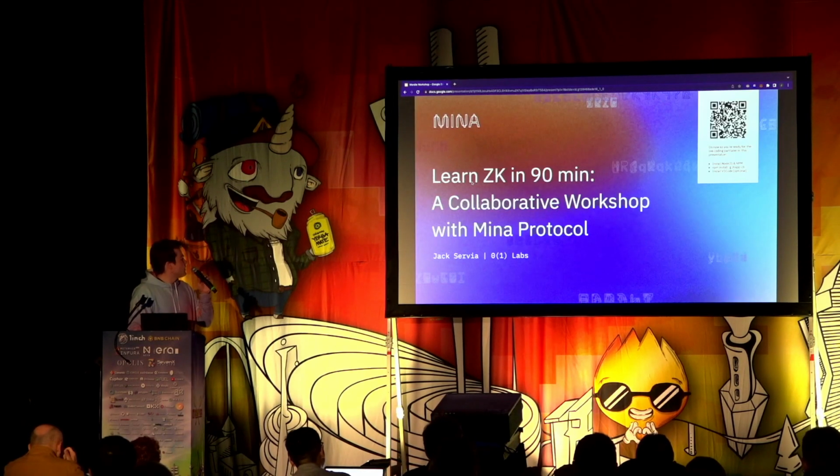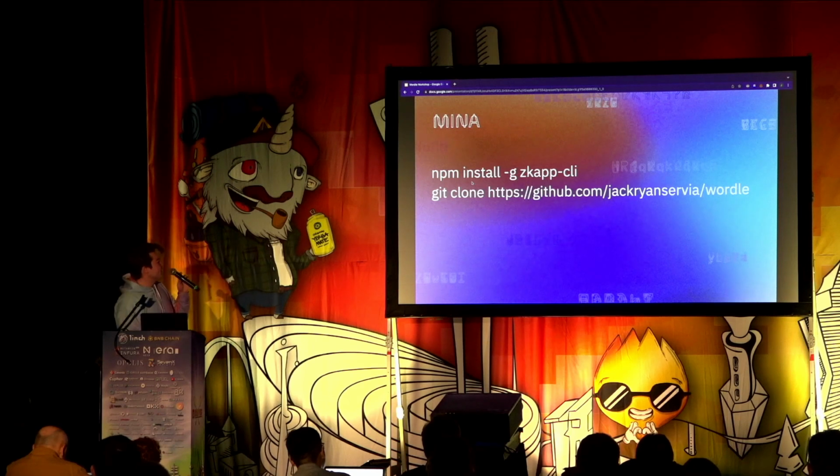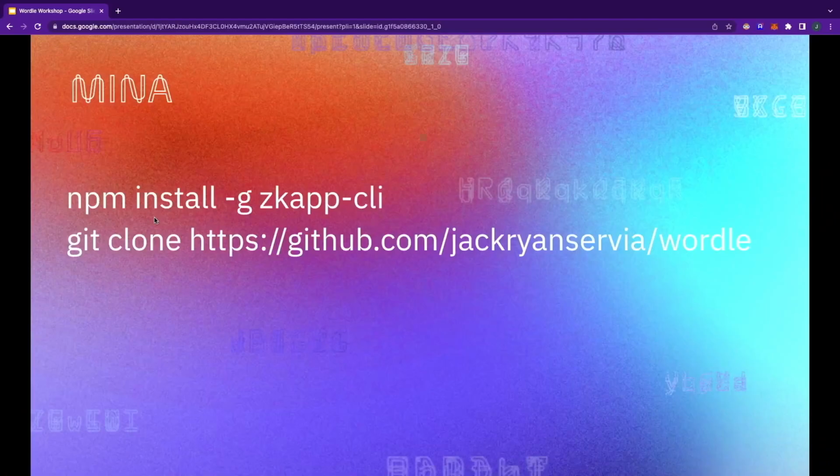Again, if you haven't installed the zkApps CLI or cloned the repository, you can do that if you want to follow along. You don't have to if you just want to sort of watch and learn.